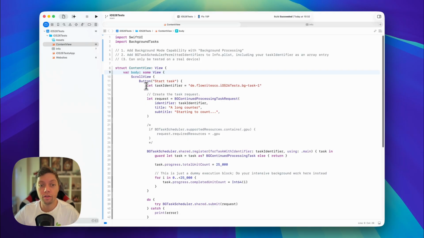So the first thing you have to do is create a task identifier, and this is probably your bundle ID and then a dot and then a task ID. So this is just an example here. Obviously you should replace this with your own bundle ID and your own task ID, but you should copy this string here because you will need it in your info.plist file in a second.